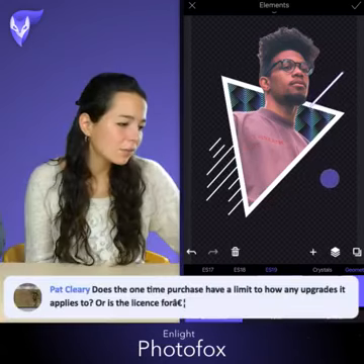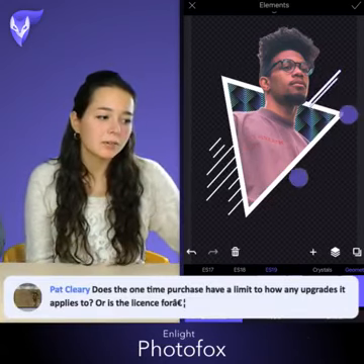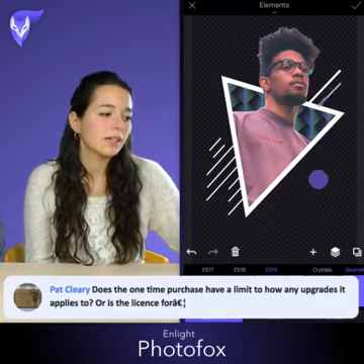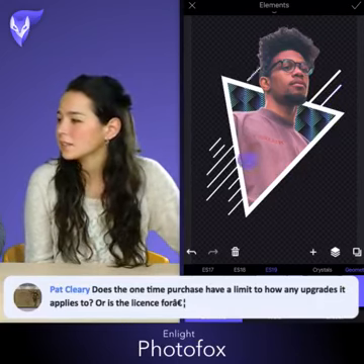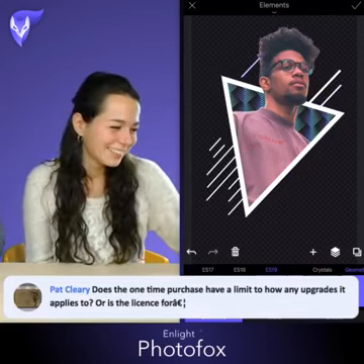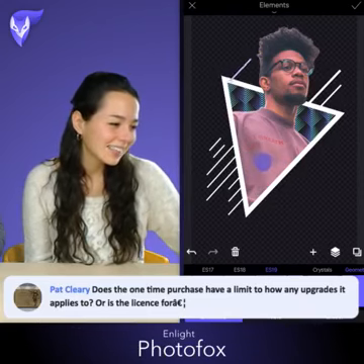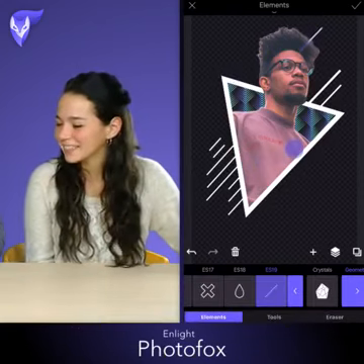Pat Clear is asking if the one-time purchase has a limit to how many upgrades it applies to, or if it is for life. Pat, it's for as long as we live. Yeah. As long as eternity. As long as Lightrix is around.